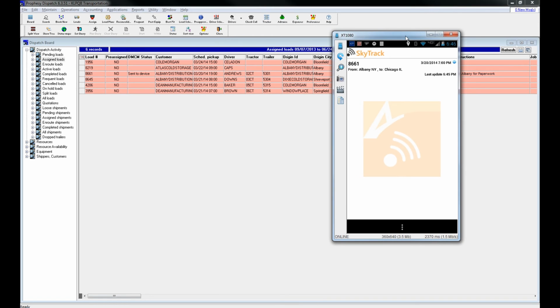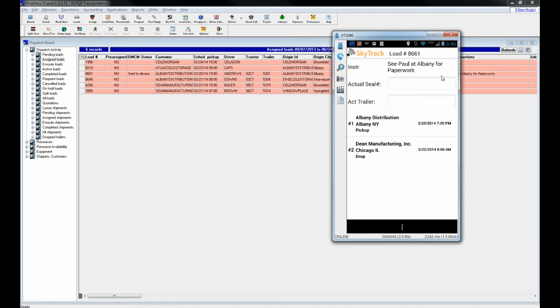This is an actual Android phone that is running through an emulator, so you can see it on my computer. We can see the SkyTrack application is running, and we can see load 8661. We can see the pickup date, the 20th at 7 o'clock. We can see the origin city state, the destination city state, and the last time the load was updated. All your driver will do is tap the load, and we can see the load opens.